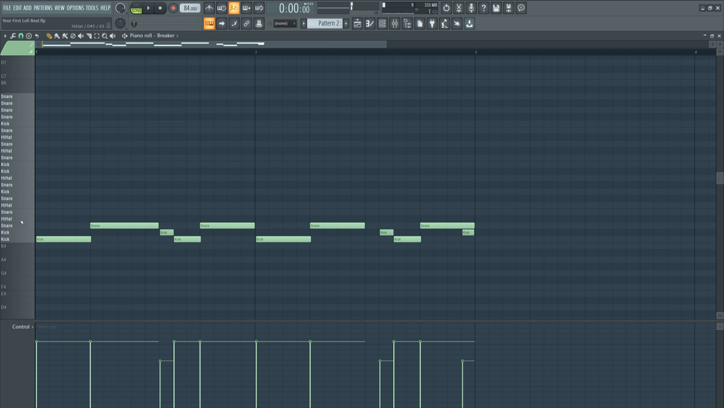Now we need some hi-hats. So the hi-hats are going to be simple. Just 1, 2, 1, 2. So we're going to grab the hi-hat. And I'm going to hit Control to select the hi-hat only. And then make the first hi-hat louder, second hi-hat softer.